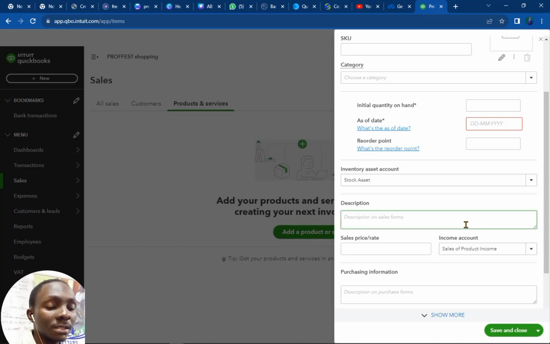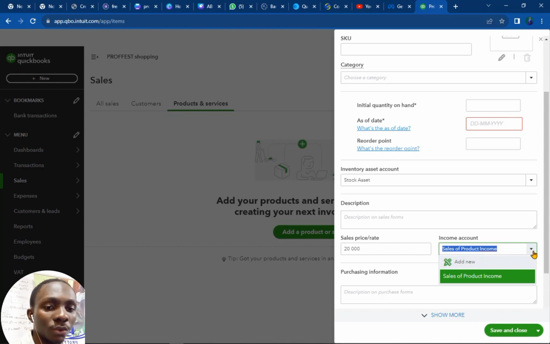If I have any description to put for this item, I'm surely just going to put it here. Here I'm going to put the selling price. Selling price for this watch is 20,000 francs. And here I have the possibility to put the income account. Now you understand why I had to create, in my chart of accounts, an account to track income from sales, so that I can come here and specify the account in question. So I'm going to select the income account for sales of product income.